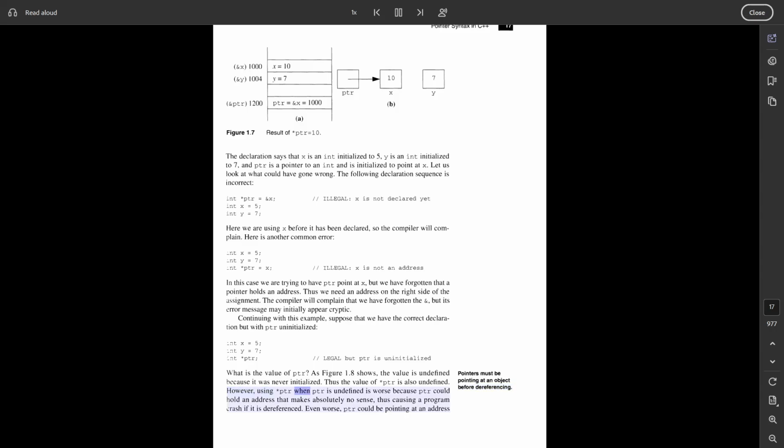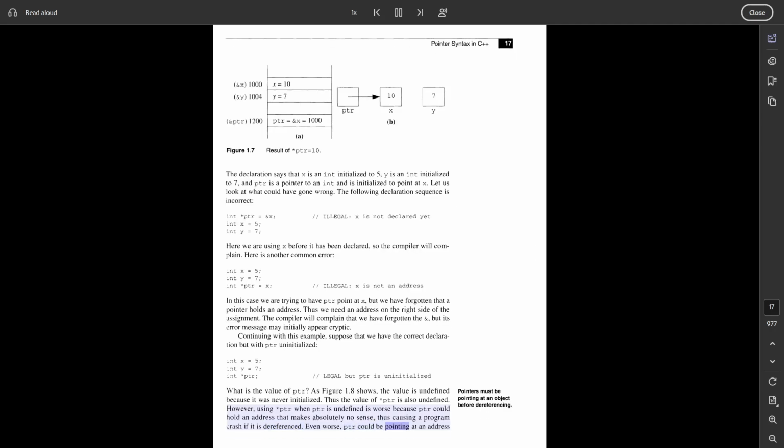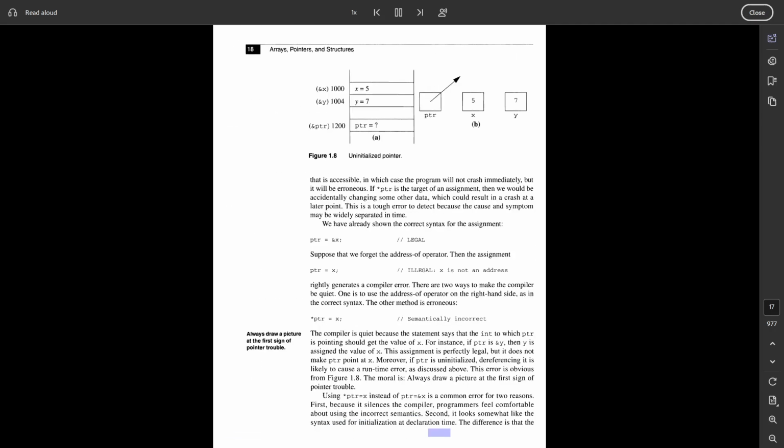using an undefined pointer is worse, because ptr could hold an address that makes absolutely no sense, thus causing a program crash if it is dereferenced. Even worse, ptr could be pointing at an address.